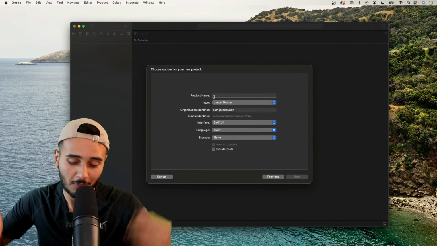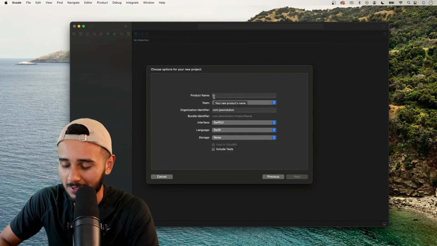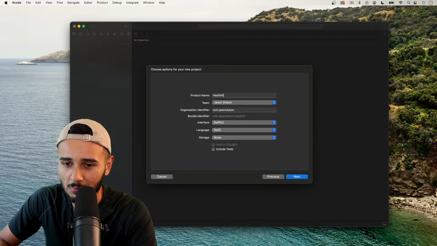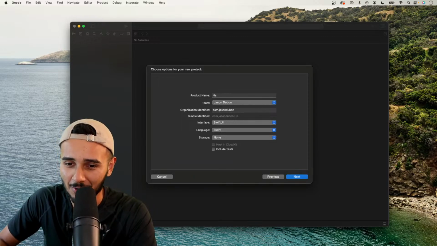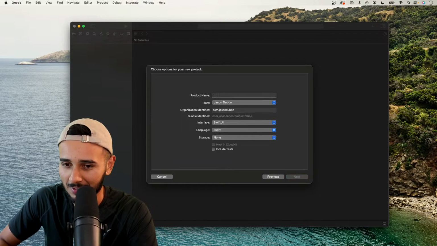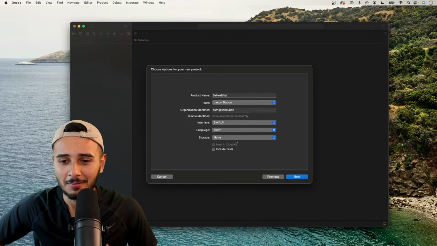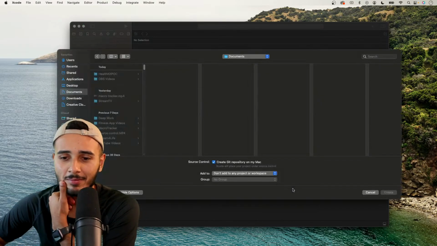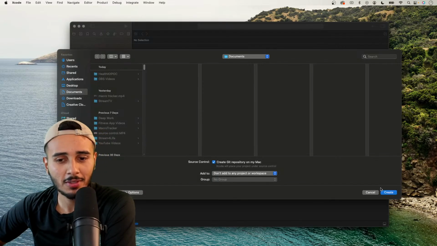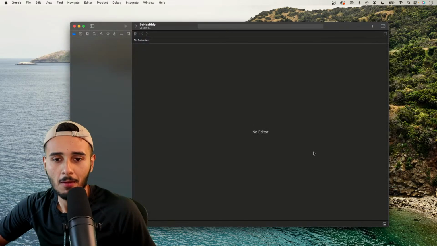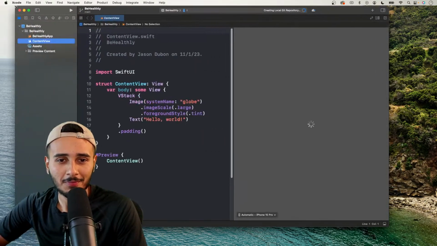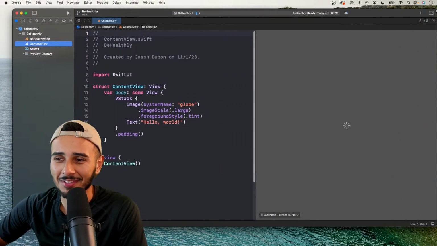So we gotta create a project first. And this one we're gonna, well, actually don't call it HealthKit because you're gonna run into issues. Let's just say Be Healthy or Get Healthy. And we're going to create this project. It's a funny name, Be Healthy.